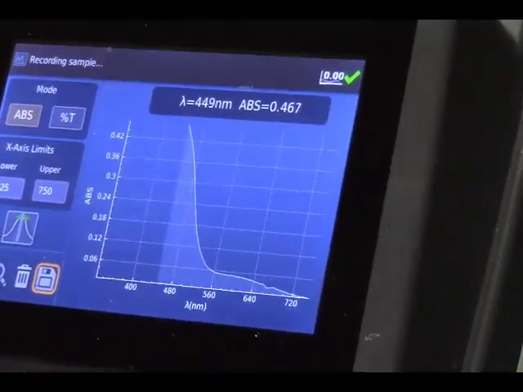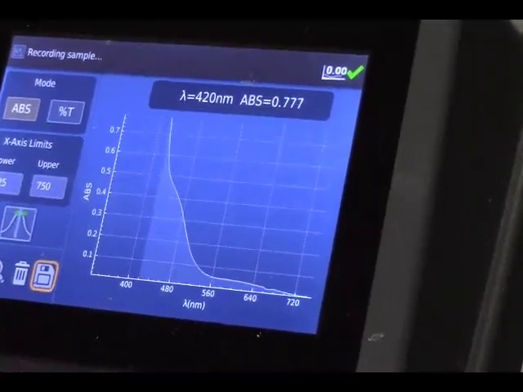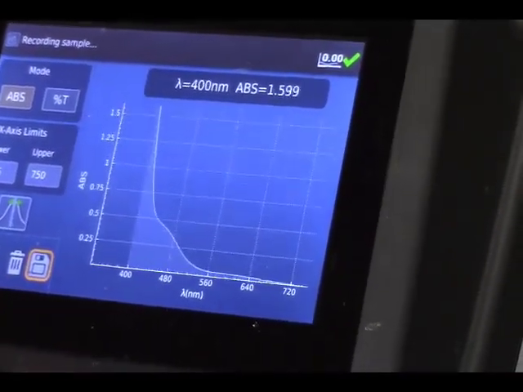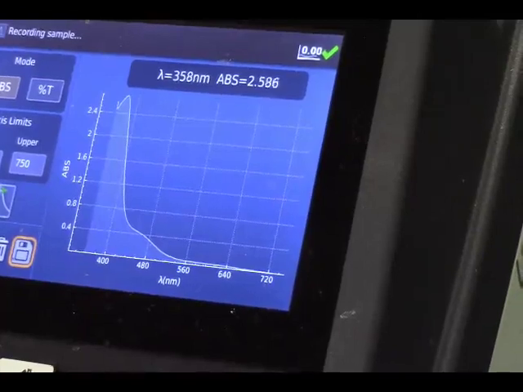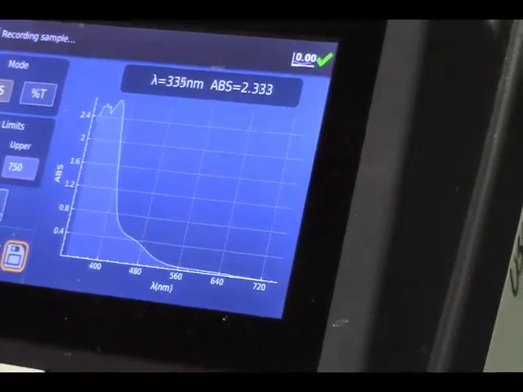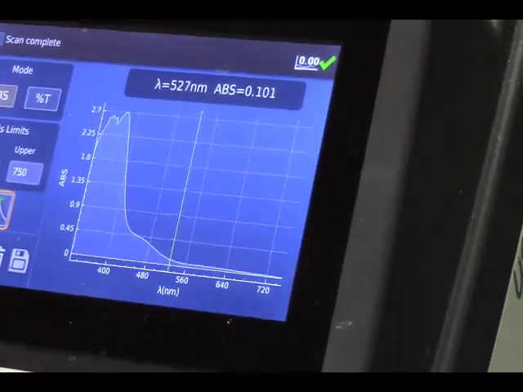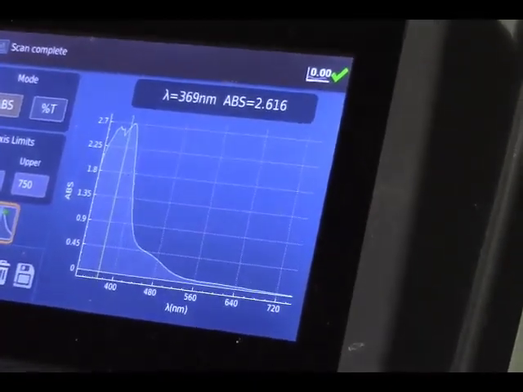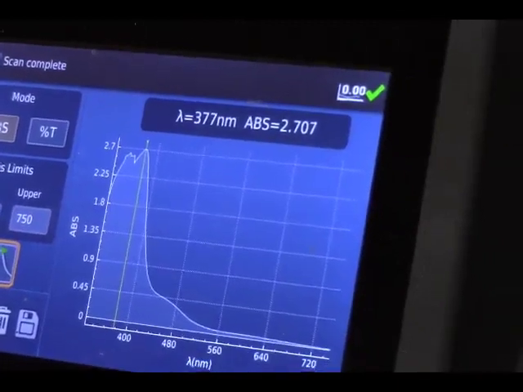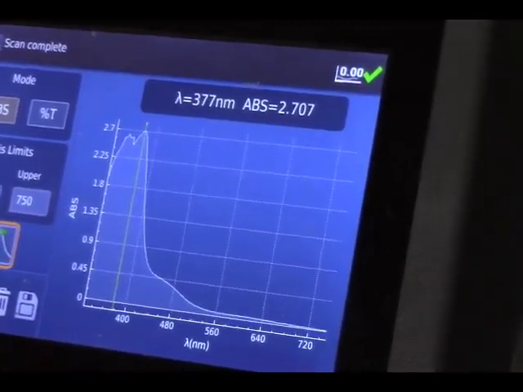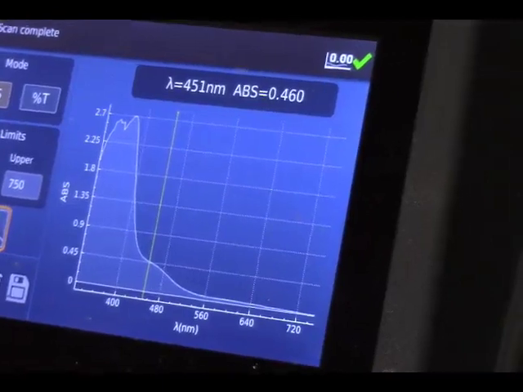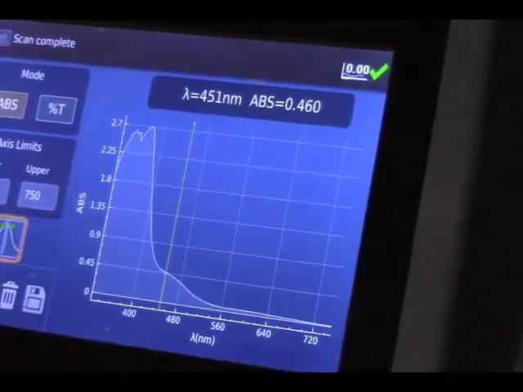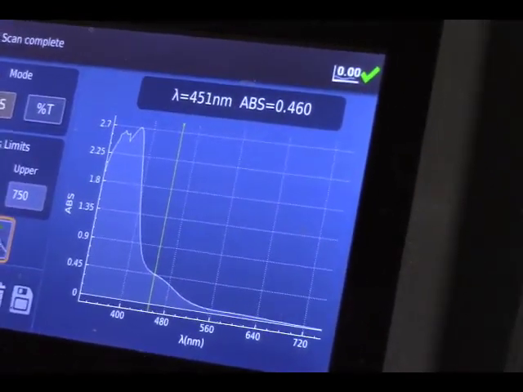Yellow, which is the cobalt phenanthroline. That's yellow. Why isn't yellow closer to the middle? That's over 2. Can we use that if it's over 2? This is in the UV range anyways. 451?